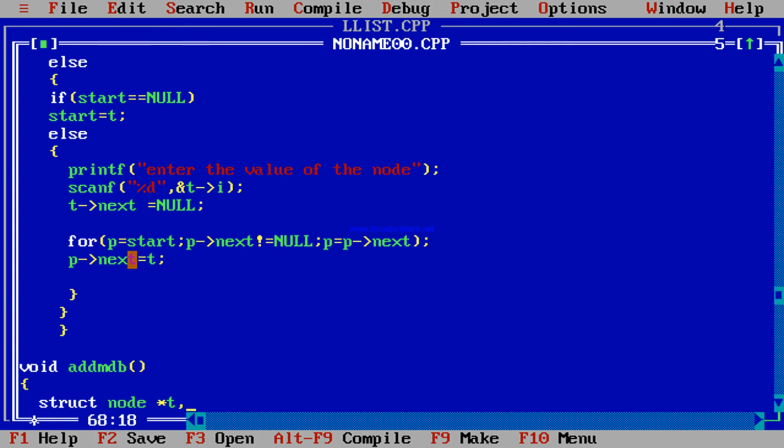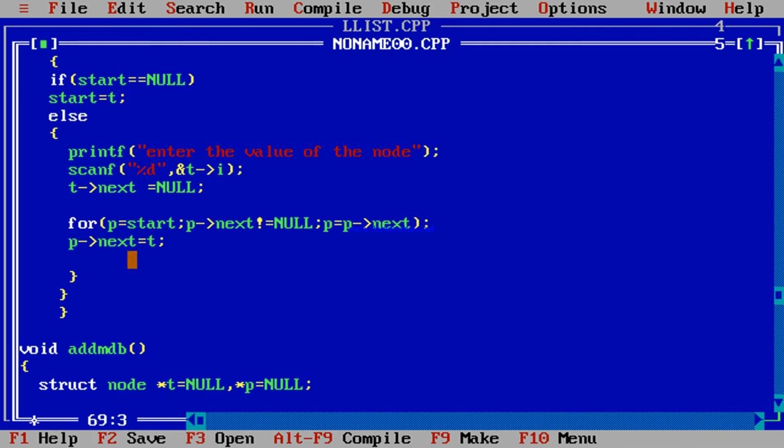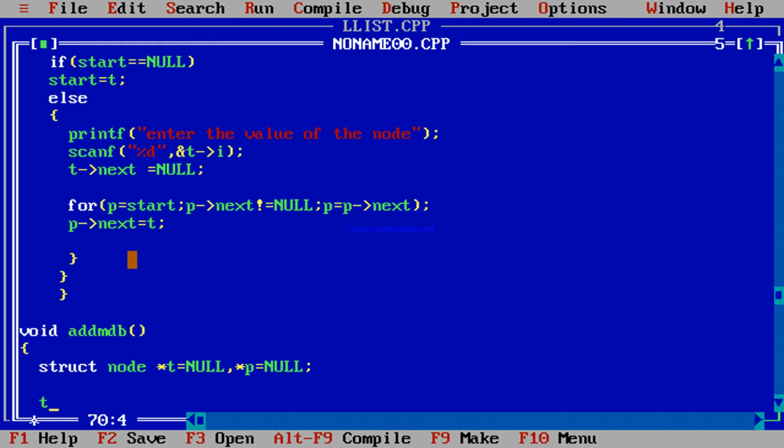So t will be the node which we want to add, and p will be the node which is used for the traversal in the linked list. Both are initialized as null, otherwise we will have some issue with the garbage collection. Then let us first allocate the memory: t equal to struct node star malloc sizeof struct node. We have allocated the memory to t.